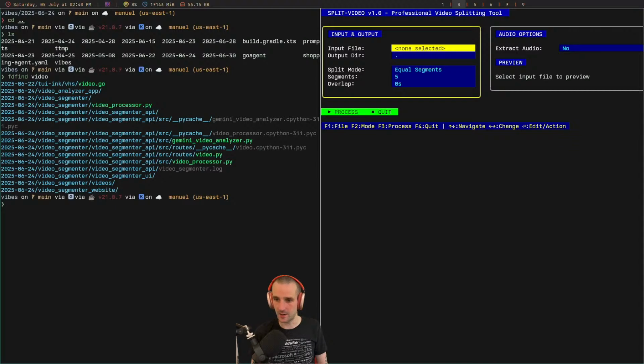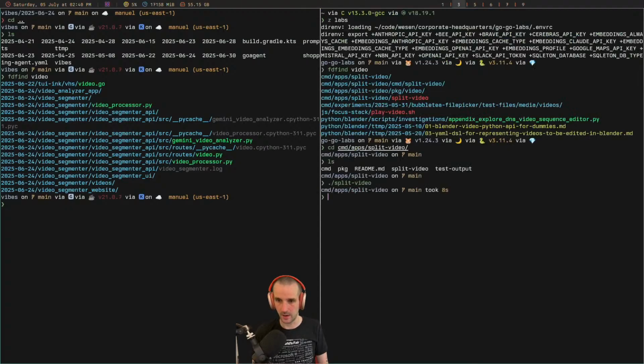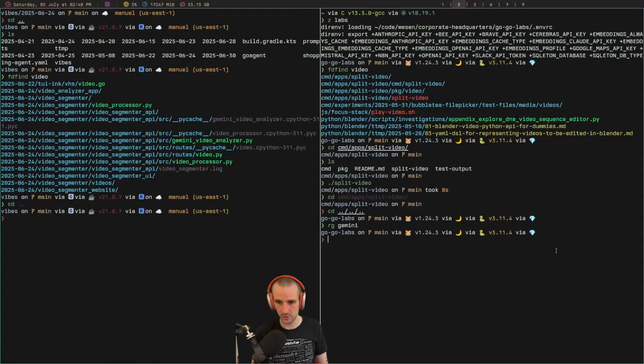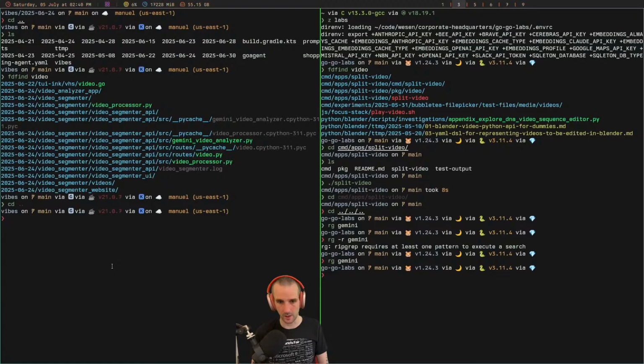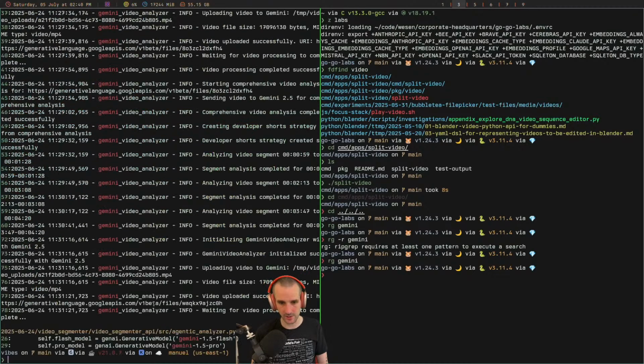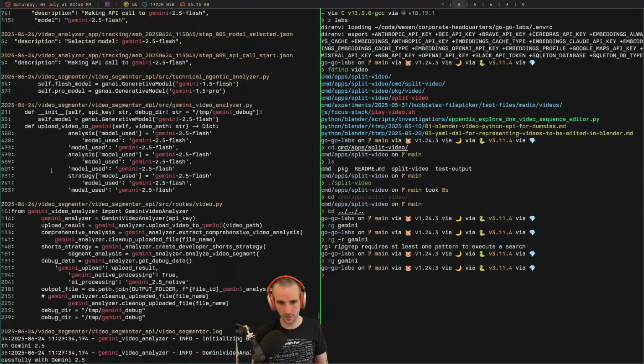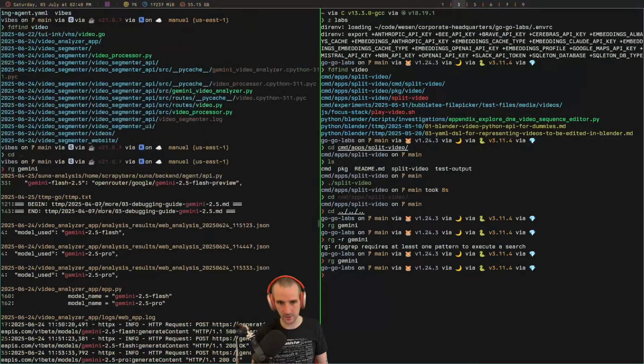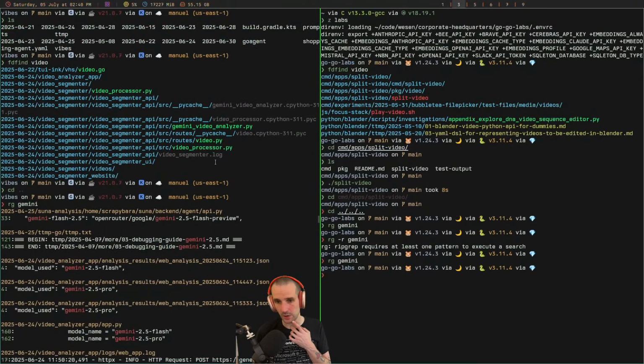So I think this is... the video splitter is not the video analyzer. And I don't know if I did the video analyzer. Do I have something about Gemini in here? No. Oh, do I need to do RJR? No. Where's the Gemini stuff? Video segmenter, video analyzer, Suna analysis, video segmenter. So maybe I only built it in Python.